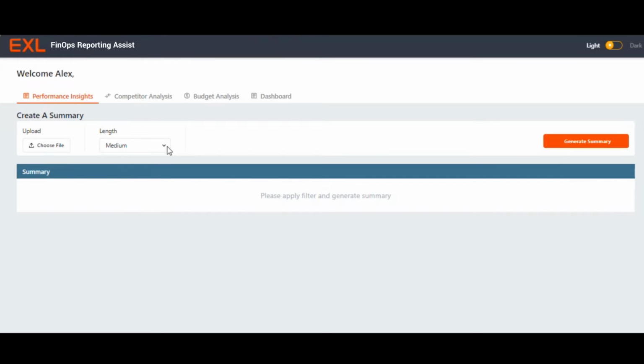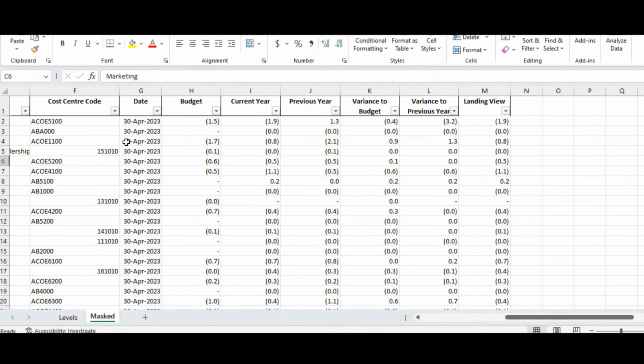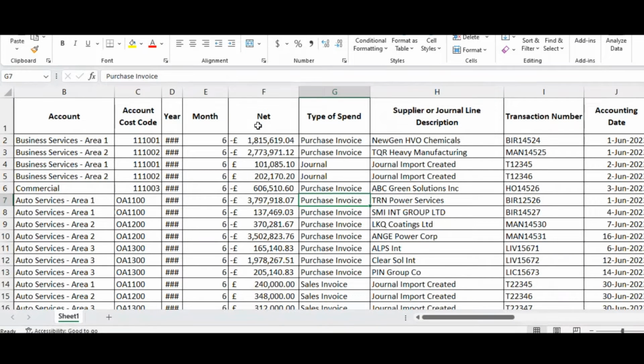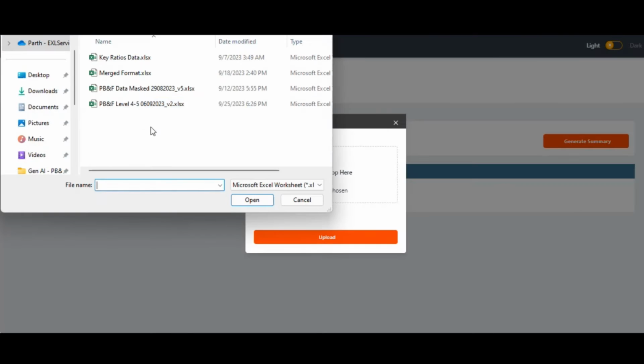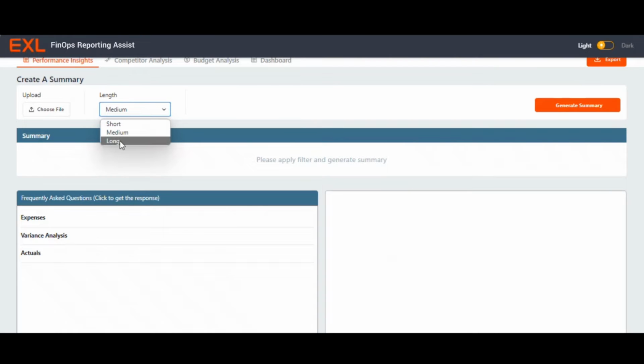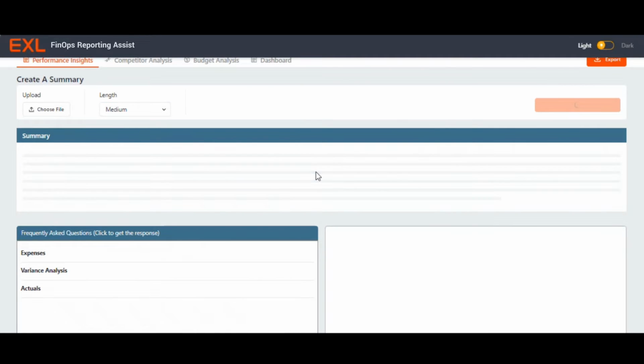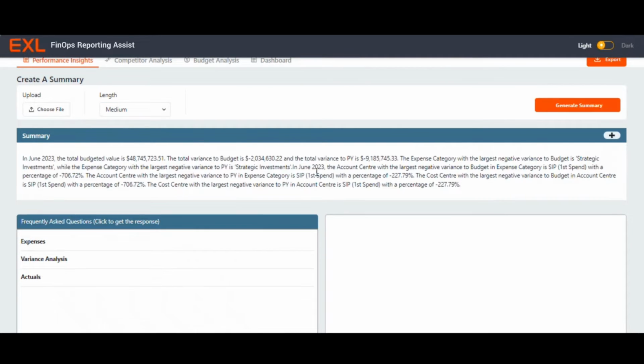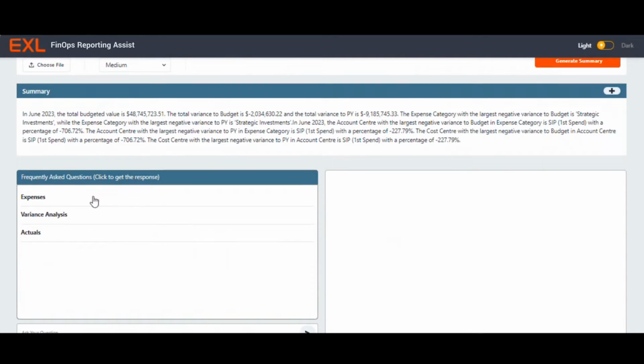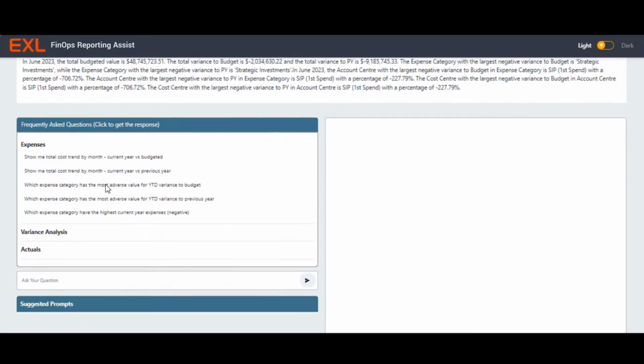The Performance Insights tab is your gateway to data integration. Here, we're bringing together budgeted and actuals information along with detailed expense and journal data. Once integrated, you can create custom summaries. These summaries cover budgeted values, variances to budget and previous year, and the expense categories and cost centers most affected in the current period. If you have questions, the FAQ tab has you covered.